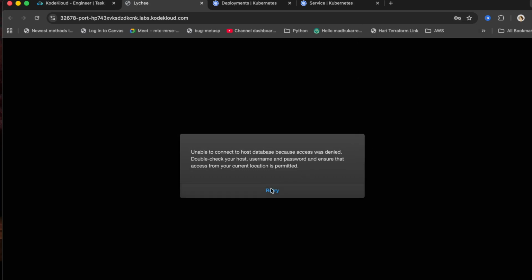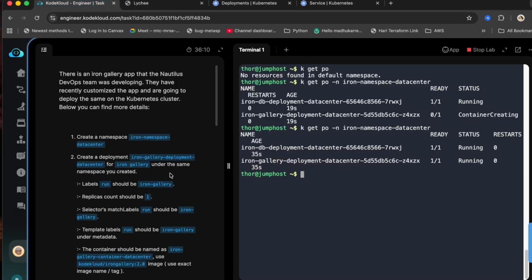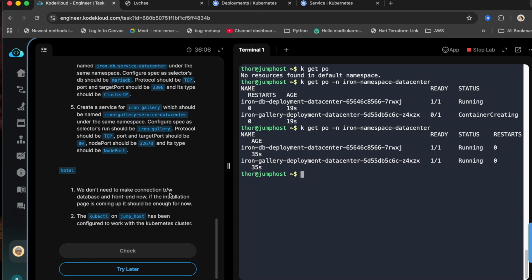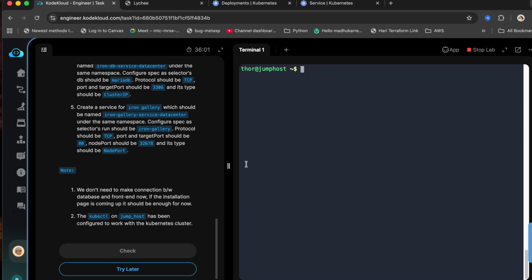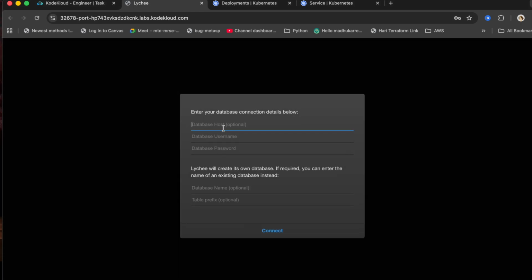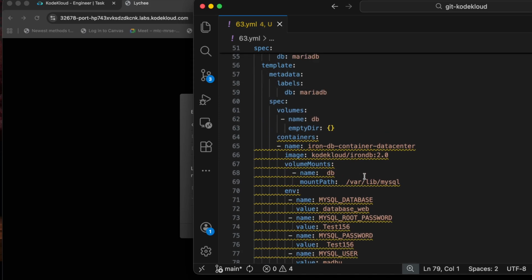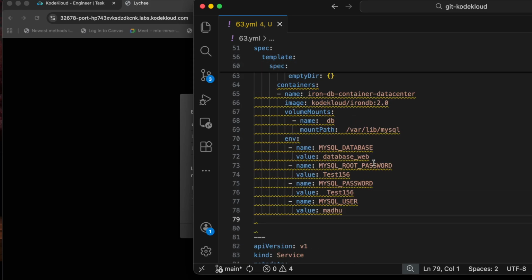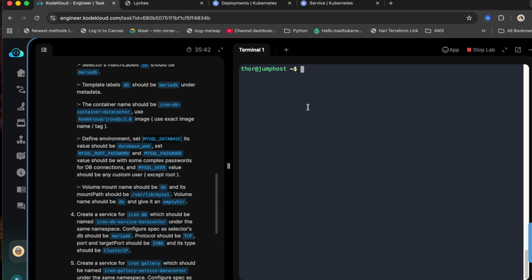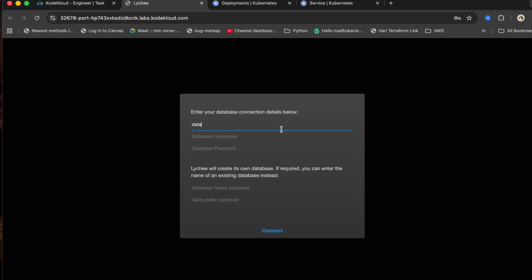Okay, we're not able to reach. That's fine. Let's check the task results because they specified that if you scroll down, we don't need to make a connection between the databases. But everything we configured is perfect, because we need to change this, the front end is able to reach that port. But let me try one more time. What's the database host name? I think database_web. That's what they've given, right? Yeah, that's fine.